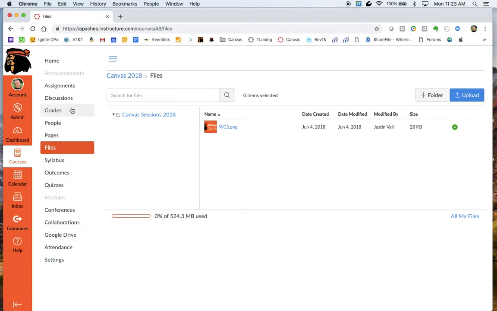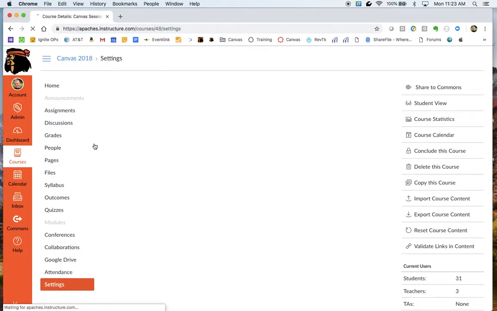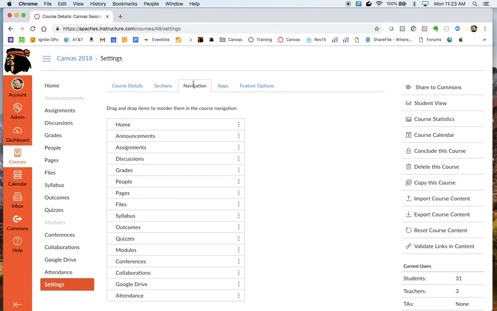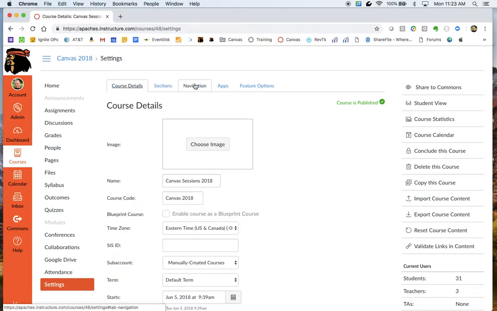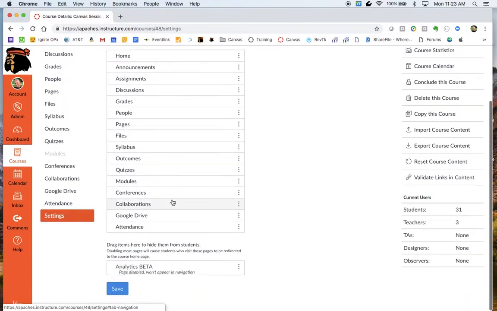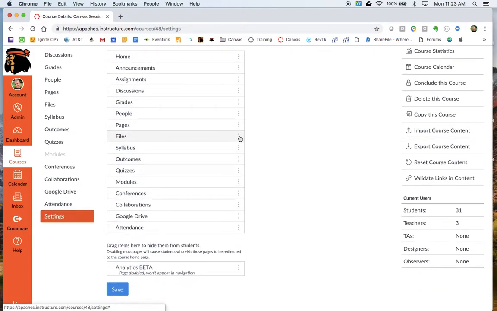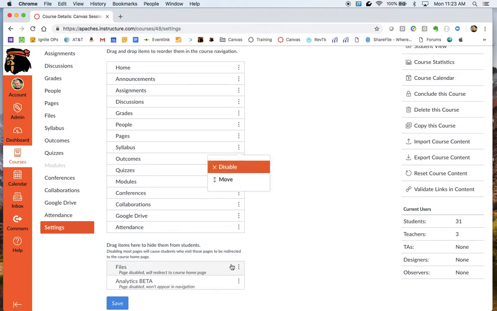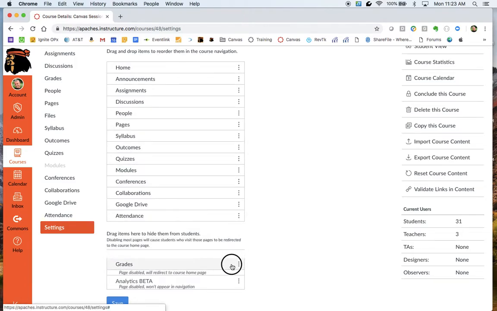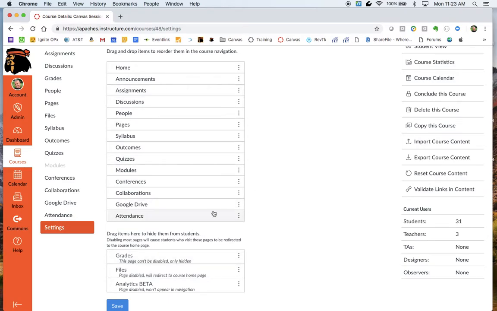So here's how you change what is available on this sidebar menu for students. Go to settings, and then go to the navigation tab. It should default here, but just go to the navigation tab, and you're going to want to basically start moving these down into this lower area. And as you do that, they will disappear from the top, and that will change the student's view. They're always available to you, but just not the students.